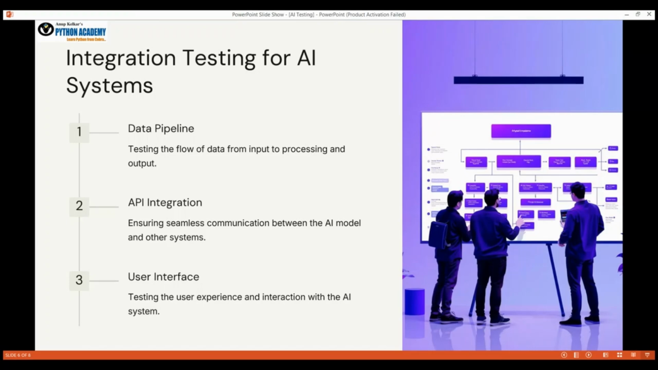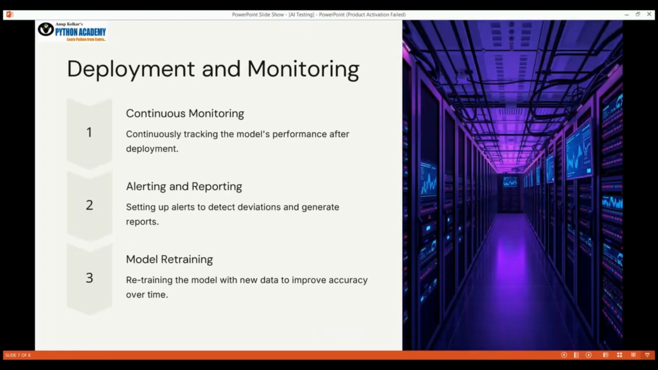User interface: testing the user experience and interactions with the AI system. Whatever the user expects, and what the interactions are while using the AI system, we will cover in the user interface. Deployment and monitoring.